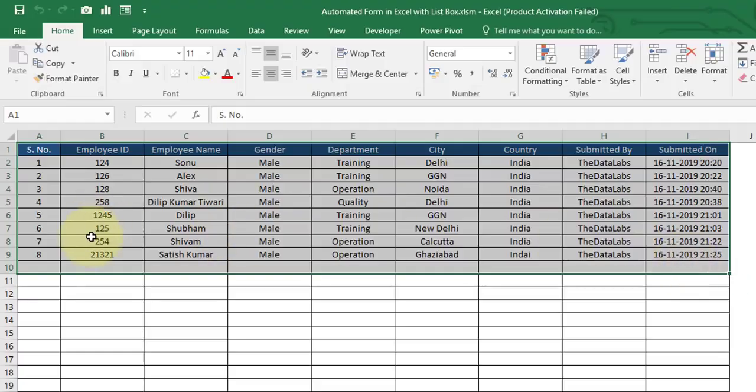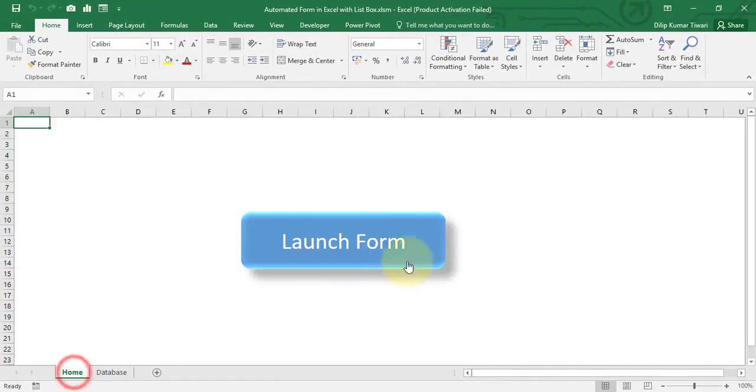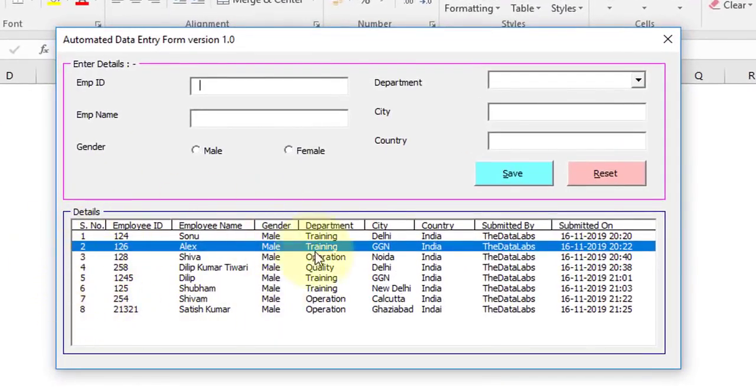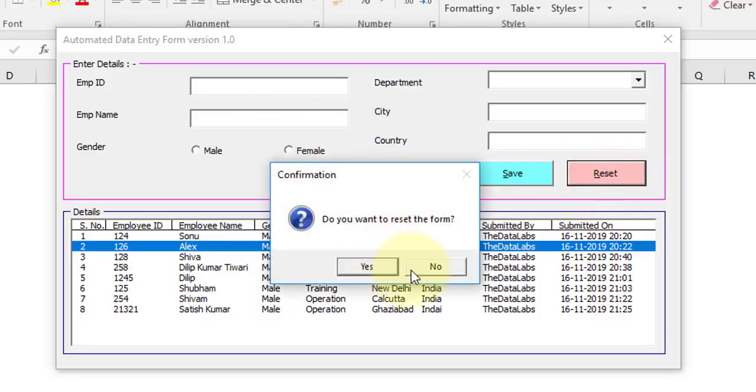So this is a very simple and dynamic form, and with the help of this you can make entry and you can see the live data entry, like whatever the data has been entered by user. And this is the reset button. With the help of reset button, you can reset the form.